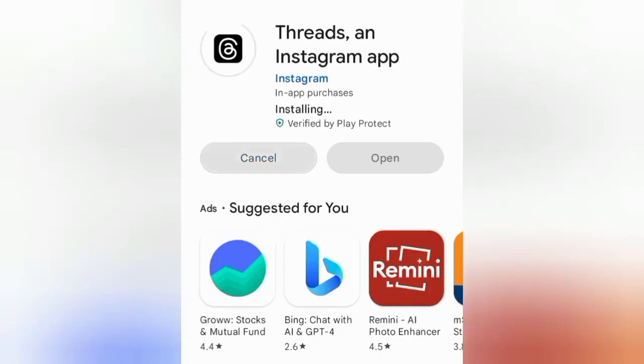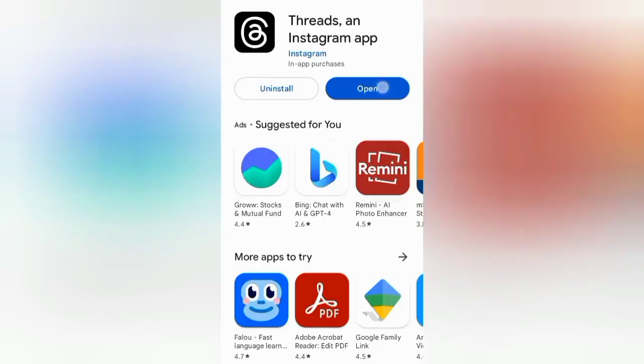This application is now completely installed on my mobile. Now let's open it and see how it is. You all can see the interface of the application. It is loading very slowly. This is my Instagram ID. Get ready for Threads.